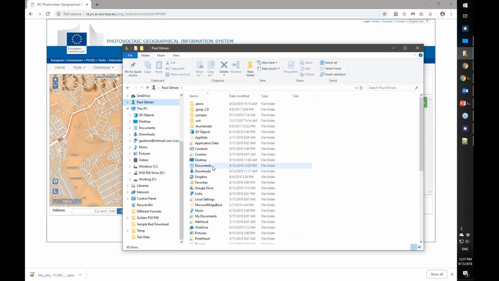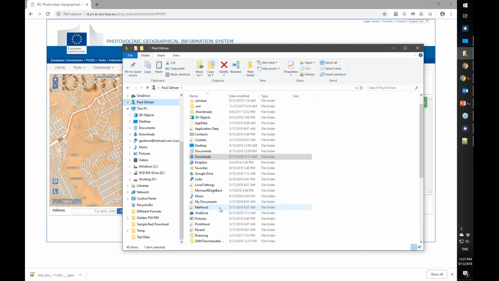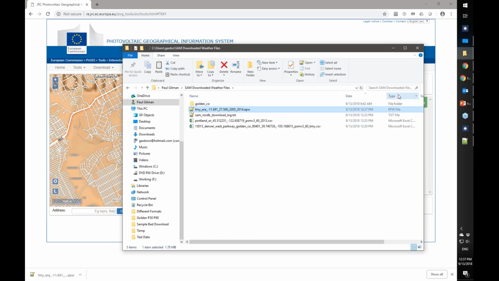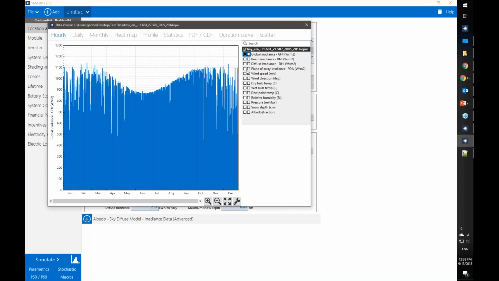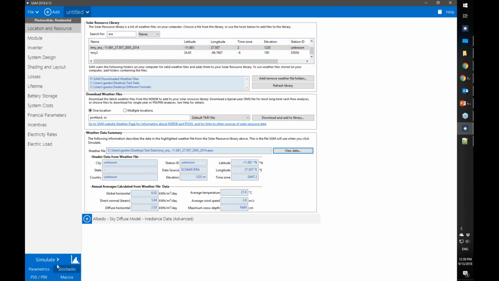So let me try to find that. And okay, there's the file. So I'm going to copy it and put it in my SAM downloads folder. I can put it in any of my weather file folders. All right, and then I go back to SAM and refresh the library. And there's my file. And I have some summary data. I can look at the data. And I can run a simulation.